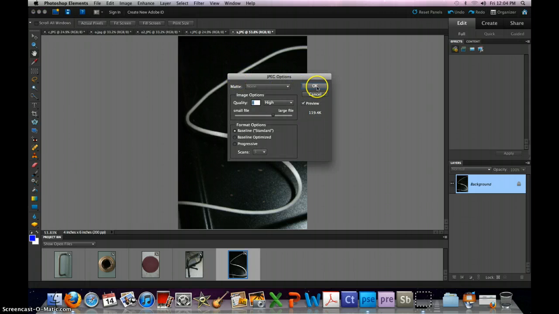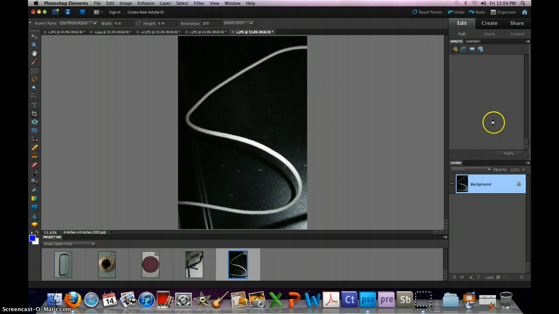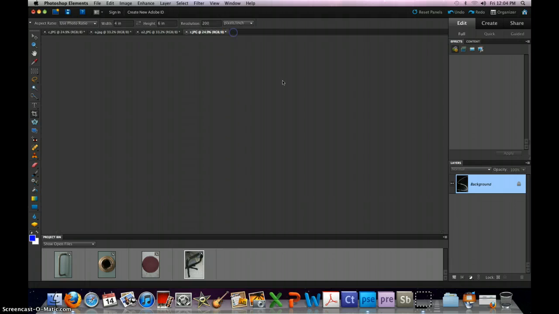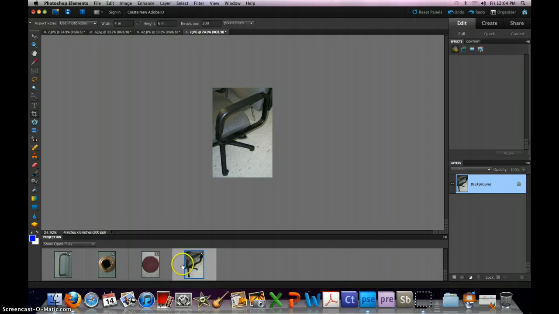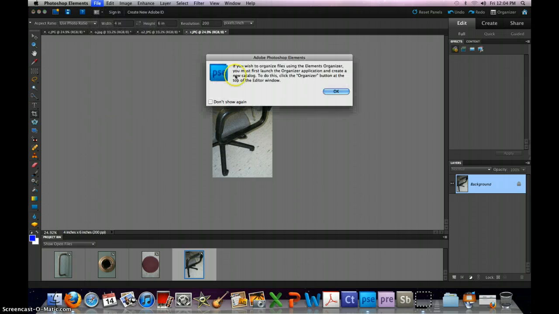This JPEG Options window comes up, you always want to say OK. If you cancel it, it doesn't save it. You say OK. It's at this point that you can come up to this bar here and exit out. And you'll see that it disappears from the project bin and another picture comes up. So that's what you're going to do for each one. You're going to go to File, Save As.